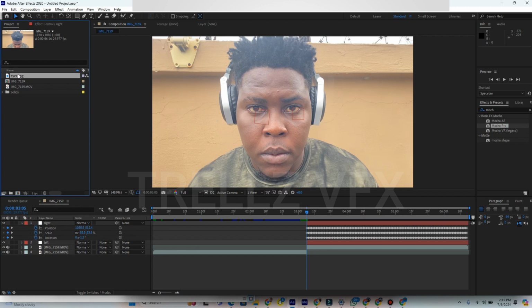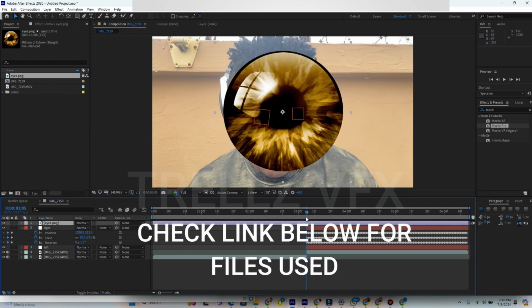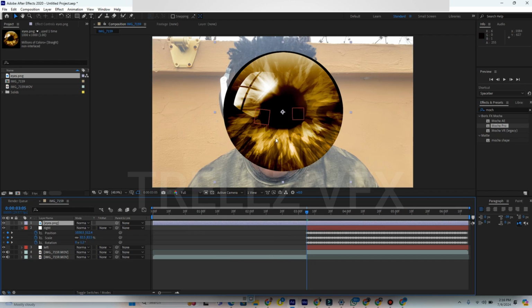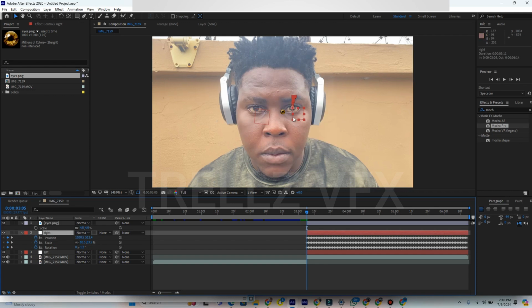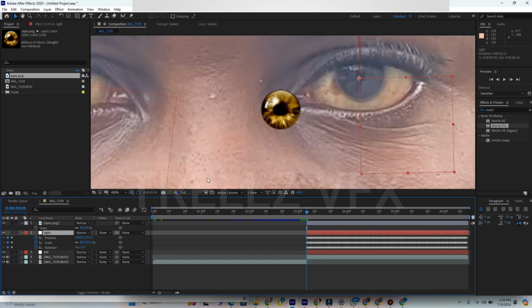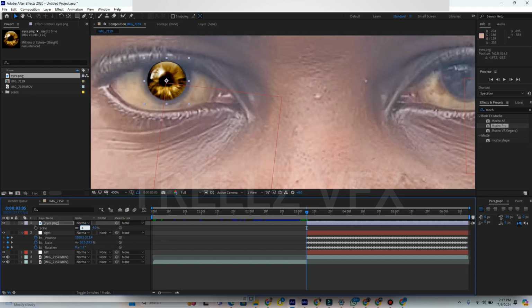So now we need to put in our eyeball. I'm just going to take this down. As you can see, this is the eye. I'll be leaving a link in the description for you to download this eye project file. I'm also going to trim this out, and I have to scale this down by pressing S on my keyboard and taking this down to about 4. It's pretty small, so I'm going to zoom in and take it to about 4.7. Yeah, I think that's good enough.